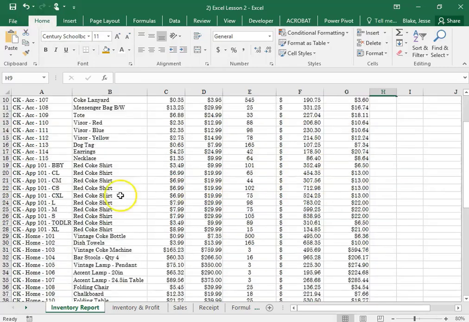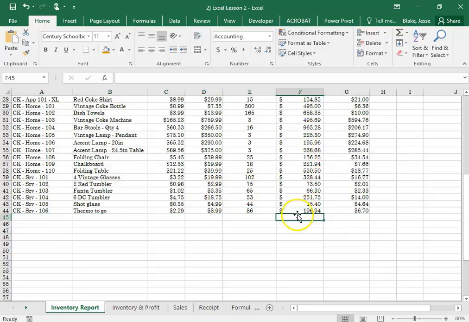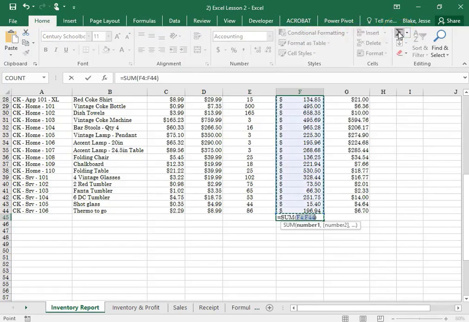Now in row 45, which is on the very bottom, I'm going to use the auto sum button to determine the totals for columns F and G. So I'm going to come over to column F, and come right back up to our Home tab. As you remember, the auto sum. I'm going to click auto sum, and then yes, that's what I want. I want the sum. So I'm going to enter and say yes, give me the total for all of F4 through F44.